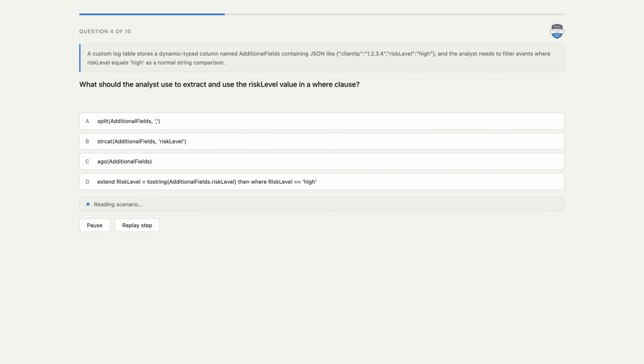Question 4. Scenario. A custom log table stores a dynamic typed column named AdditionalFields containing JSON like ClientIP 1.2.3.4, RiskLevel high, and the analyst needs to filter events where RiskLevel equals high as a normal string comparison. The question is, what should the analyst use to extract and use the RiskLevel value in a where clause? Your options are: Option A, split AdditionalFields. Option B, strcat AdditionalFields, RiskLevel. Option C, ago AdditionalFields.